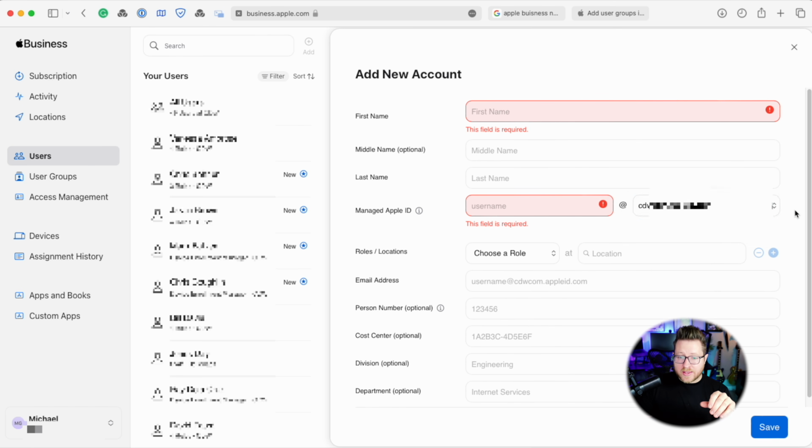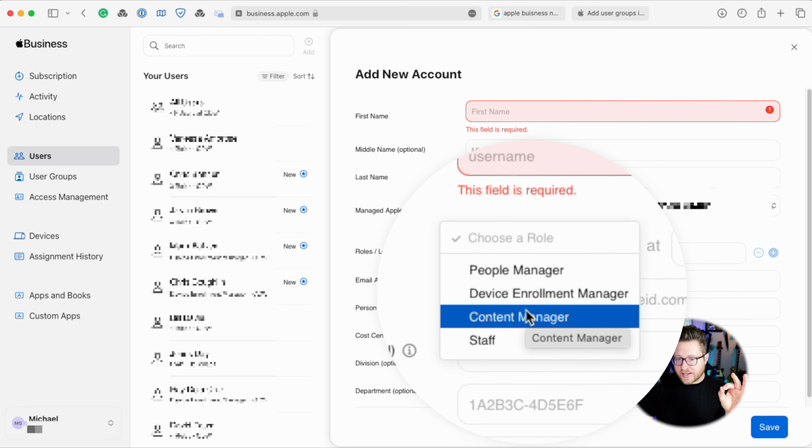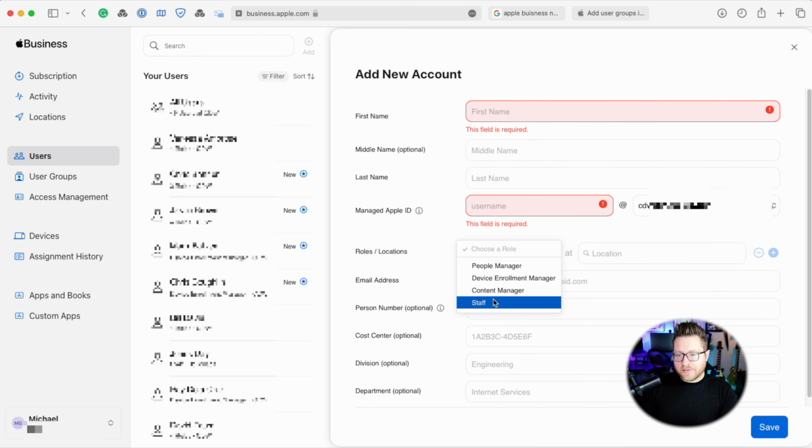Fill out all this information, select the domain that you have here, and then the roles are actually very important. When you're creating that role, you can have people, device, content. I'll get into what those mean in a second. And then you'll also have staff, which I want to highlight. When you create a people manager, for instance, this person can only manage the users. They have the ability to log into business.apple.com, but they only have the ability to look at the users. Same with device enrollment, only looking at devices.